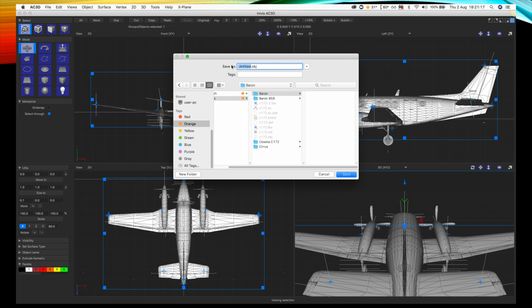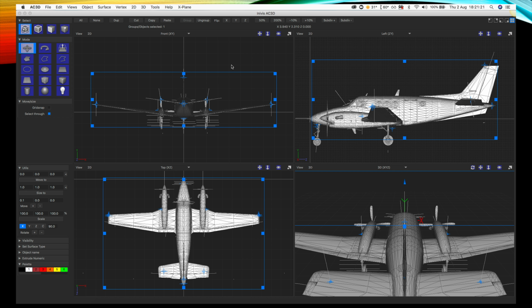It's actually not a Baron but a King Air, but hey, anyways. So we've now saved our wavefront file.